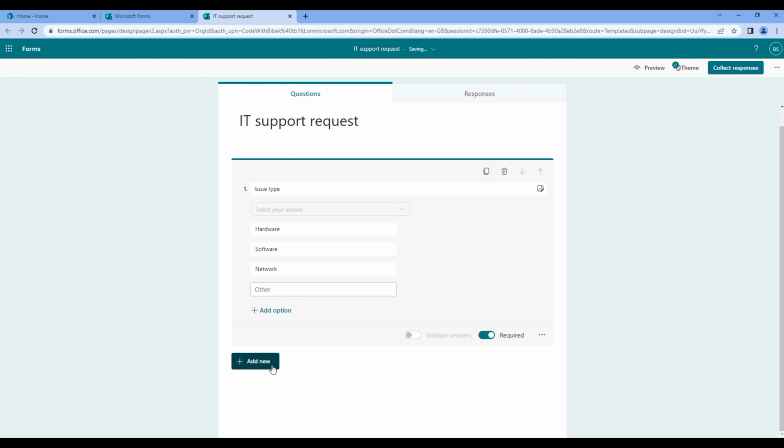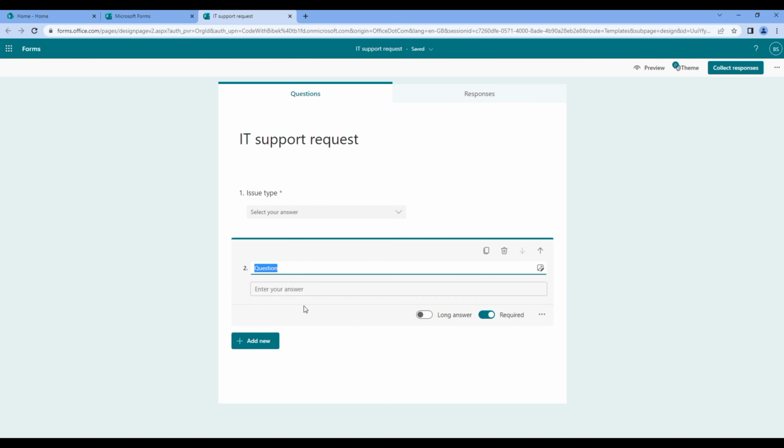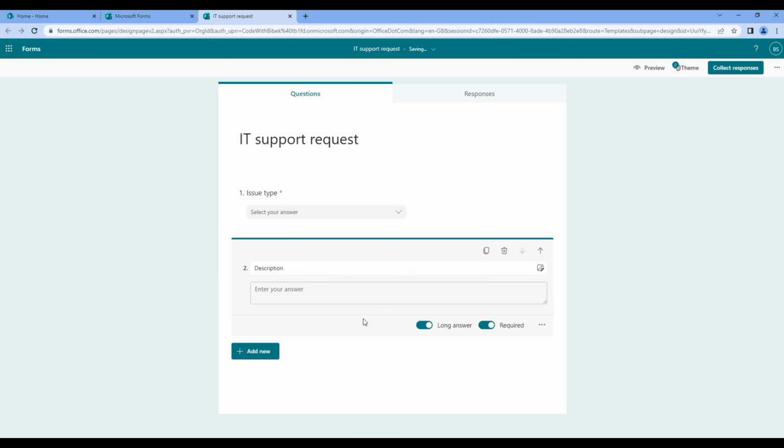To add new field, click Add New. This time let's choose the text. Add description. Again, I want this to be required and a multi-line text, so choose long answer.